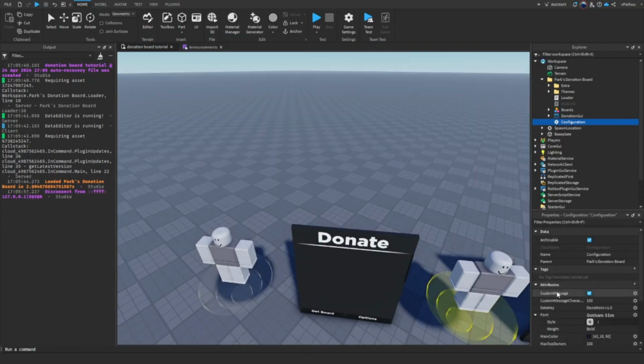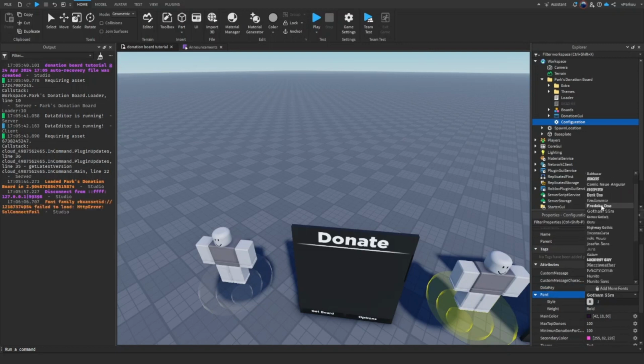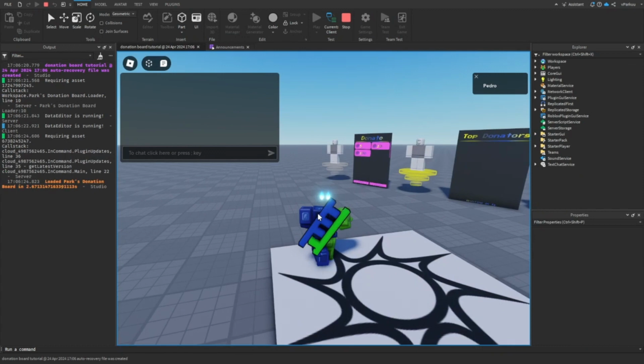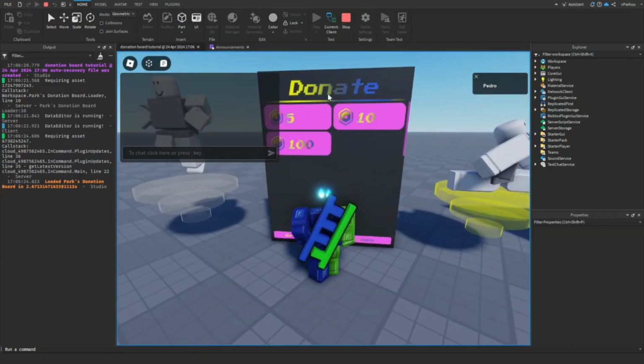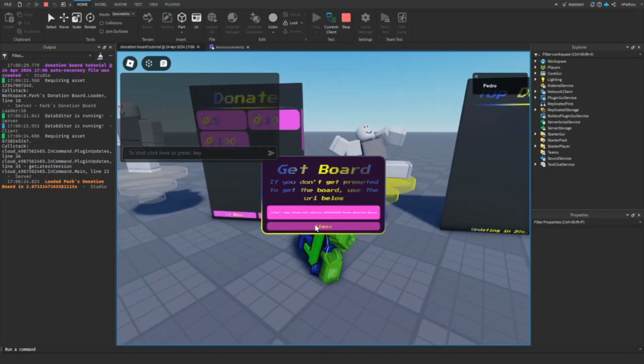And then there's the font. This is the font that the donation board will use. You can click it, and so for example, let me put Press Start 2P. You can put it as bold or italic. I'm gonna put this on. So if I press play, all of the fonts are changed. Yeah, right here.